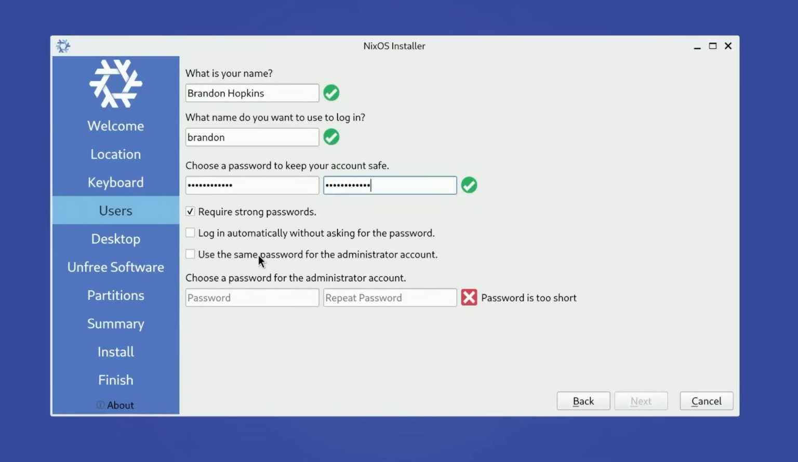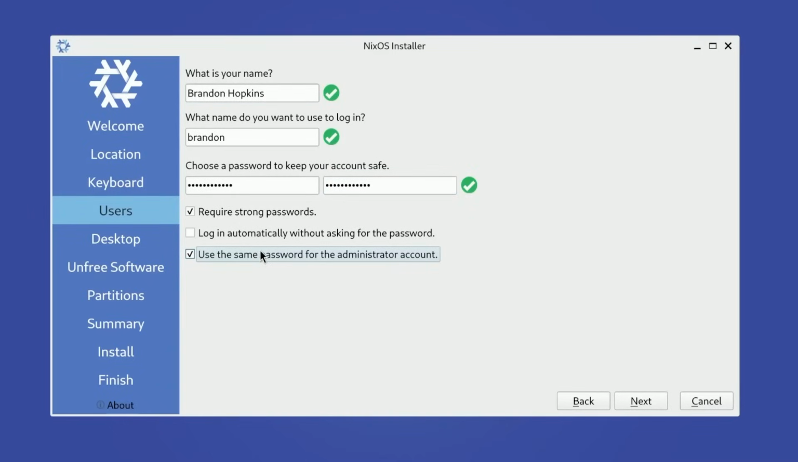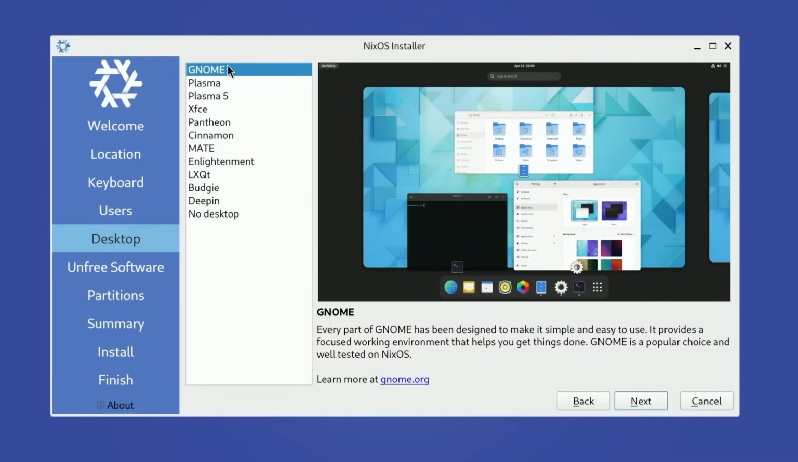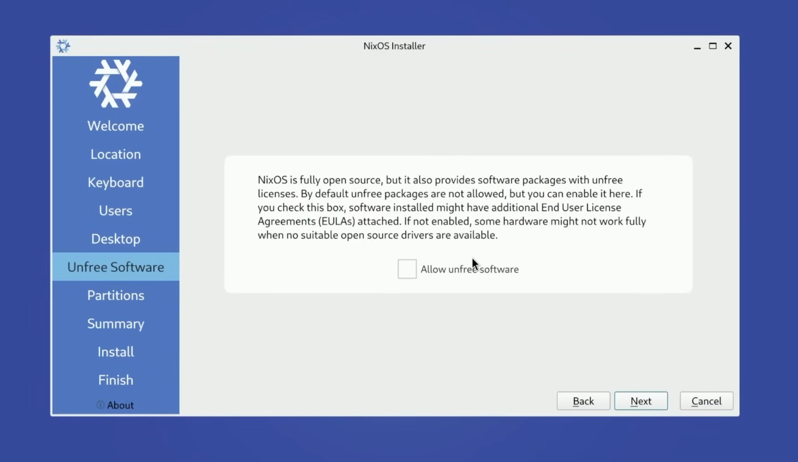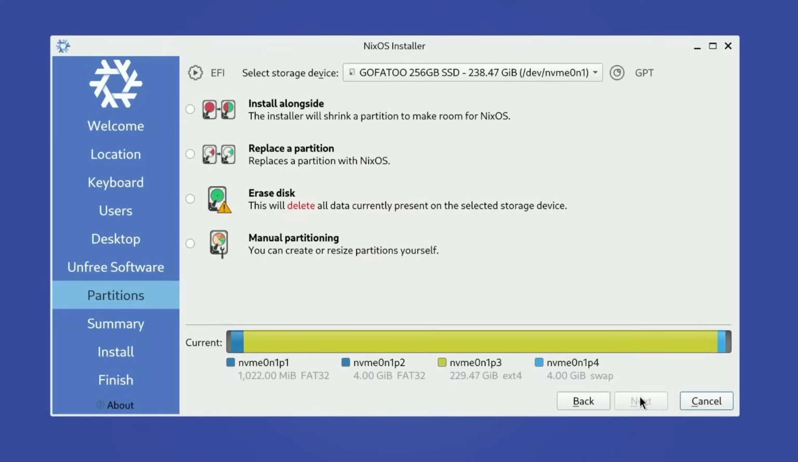So I filled this out. I'm going to use the same password for the administrator account and then continue from there. Here is where I'm going to select the desktop. Obviously, if you want a desktop, this is the place to do it. But this is just going to be a little server. We really only want the terminal. So I'm going to say no desktop, and then I'm going to continue from there. I'm going to allow non-free software and then continue.